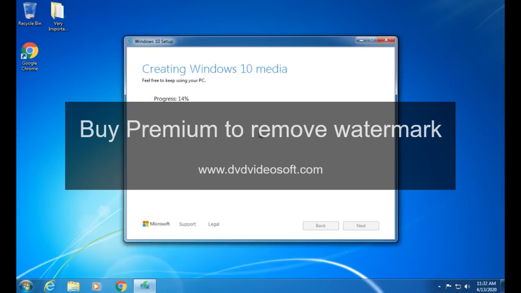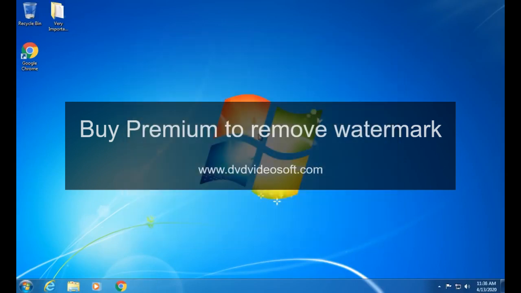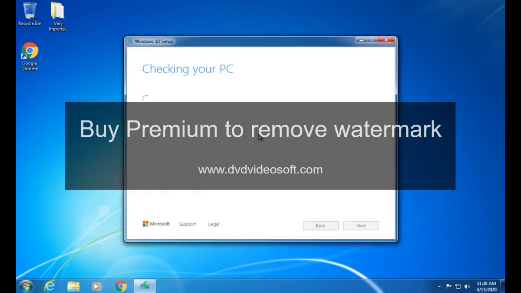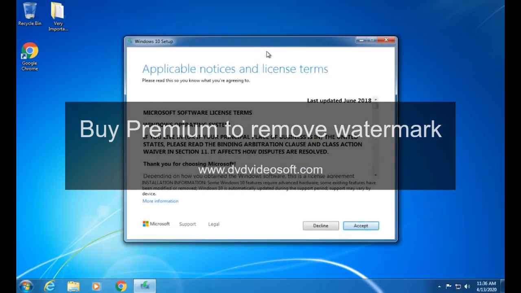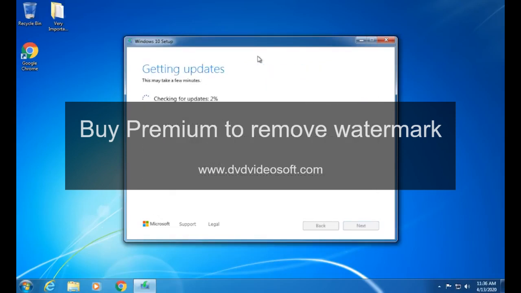Okay, the download has finished, and now it is creating Windows 10 media. It's taking that file we just downloaded and making it into a file that we can use to go ahead and upgrade to Windows 10. Okay, so it finished creating the Windows 10 media, and then the application will close, open up again, check for updates, close, and open up again. Now we are on the checking your PC screen, and now it's getting a few things ready. And now you need to accept the license terms once again, and now it is getting updates, so it may take a few minutes. Okay, it's done with updates, and now it's making sure that we're ready to install. And now we are at the kind of like conclusion screen.